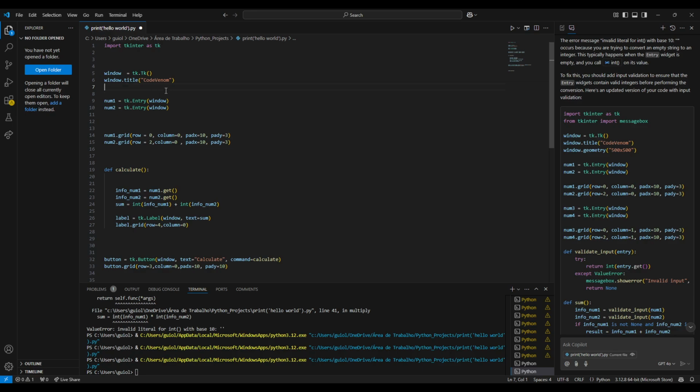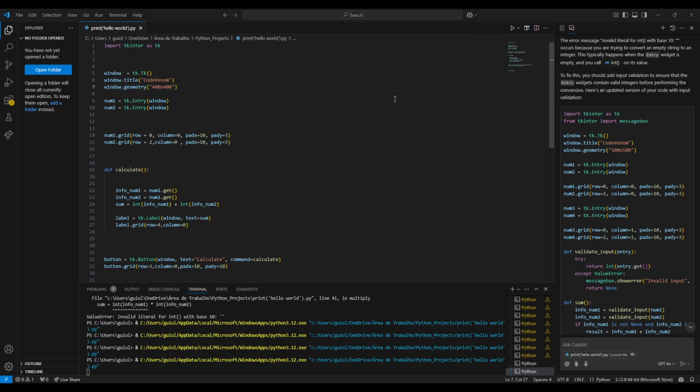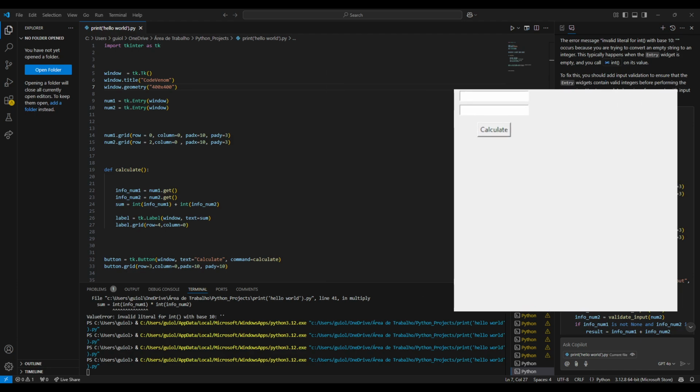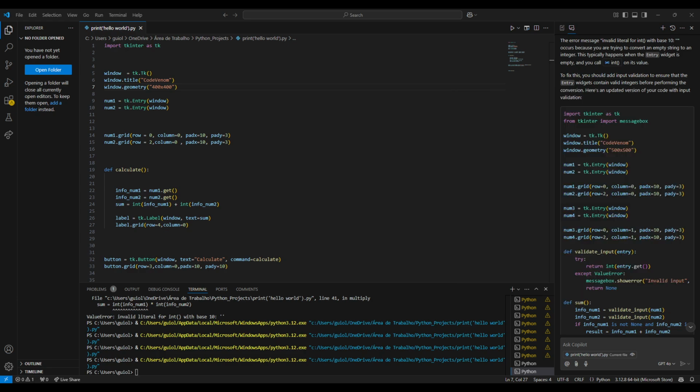Another thing I was trying to add on our program. I just wanted to resize this. I'm gonna do window dot geometry because I want to make my application only a certain size so I can work better with it. I'll show you guys right now. Okay. So that's the size of application I'm gonna get.